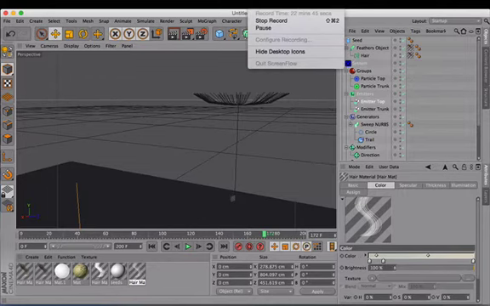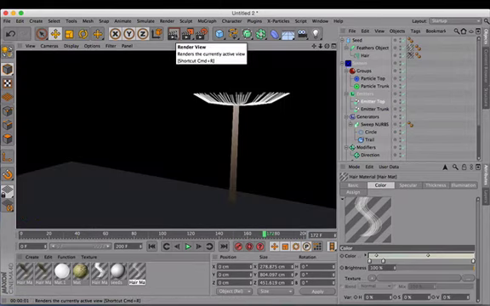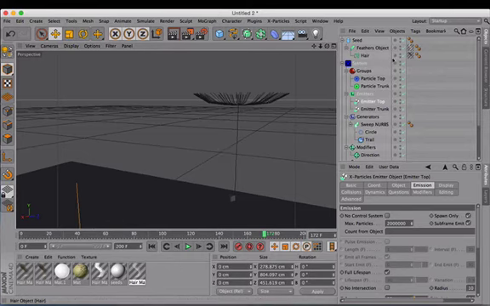Okay. And that we'll put on the feather object. Let's make a quick render. You see it looks a lot nicer. And then we have to change the hair material also.